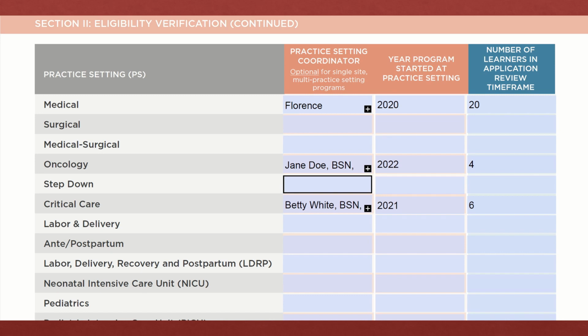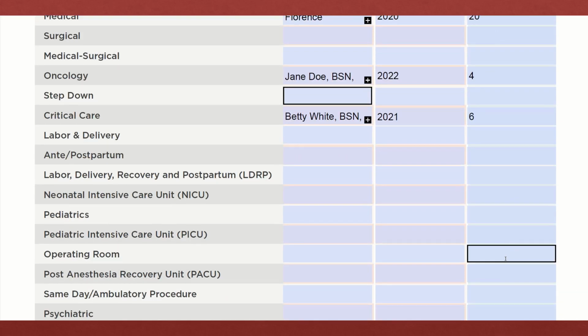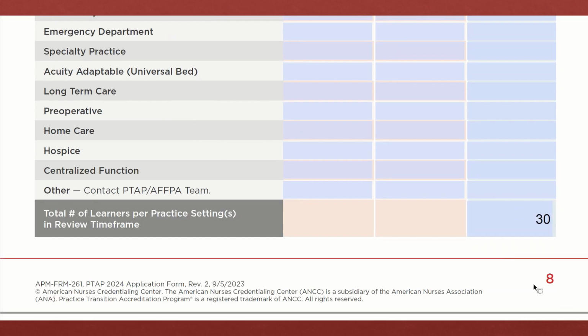For single-site programs, you will indicate the name of the practice setting coordinator, if applicable, in the first column, as I have done so. In a single-site, multi-practice setting program, practice setting coordinators may be utilized to ensure program consistency. As you start to plug your numbers in the last column, you will notice that a total will start to accumulate. This number typically is larger than your N.